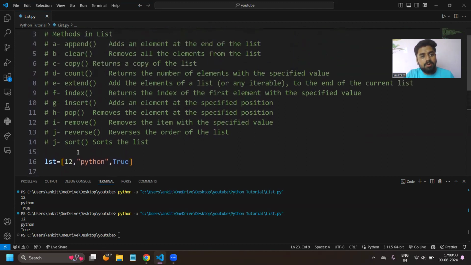Now let's see all the methods that are predefined in your Python libraries, and they will make your work or operations on a list easier. Okay, you can perform the operations much faster as compared to your traditional way. Okay, so the first method is append.